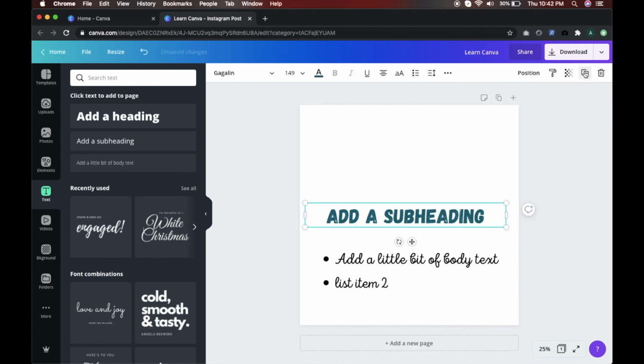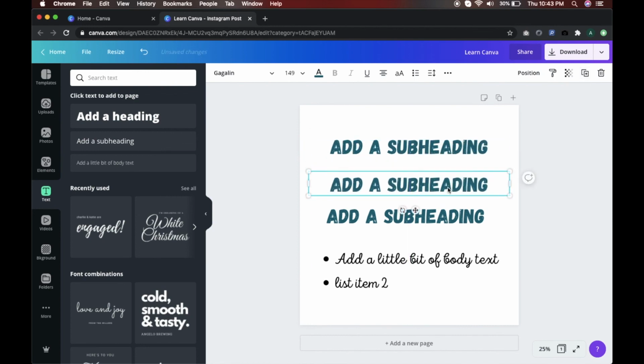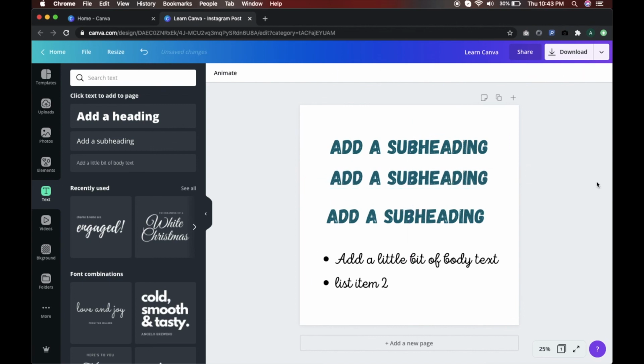Next is duplicate. It is basically creating copies of whatever is selected. You can always do a control C, control V, that is a normal copy paste, in order to do it. So if I do control C and control V from my keyboard, I get a copy. But if I don't want to use the shortcut key, then I can always use the duplicate option. So I get a copy that way also. So this was all about text.